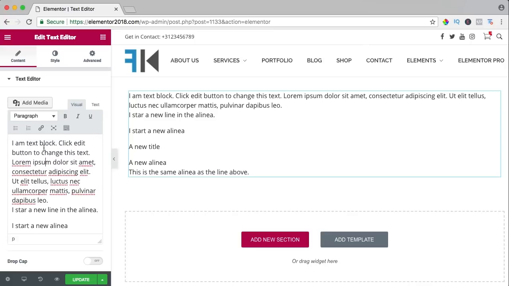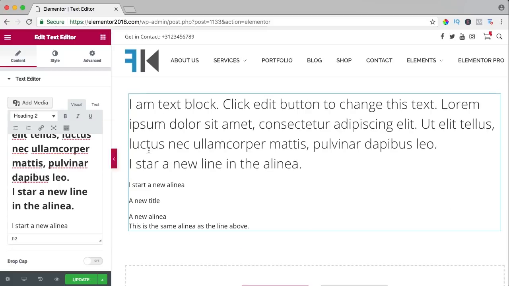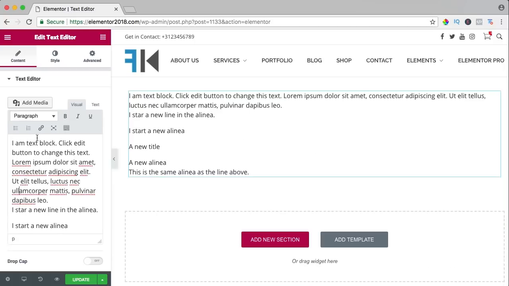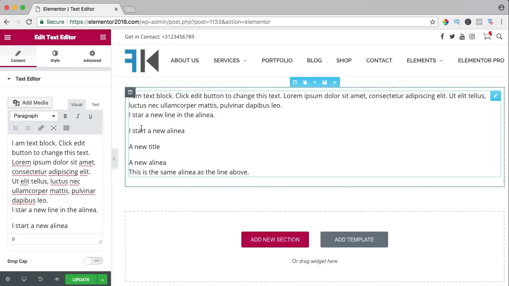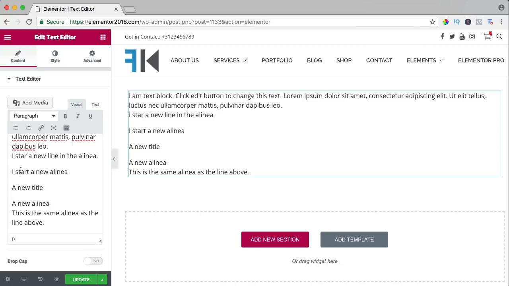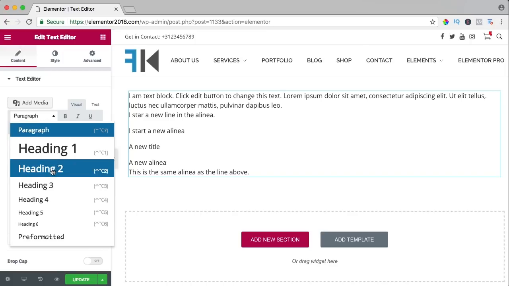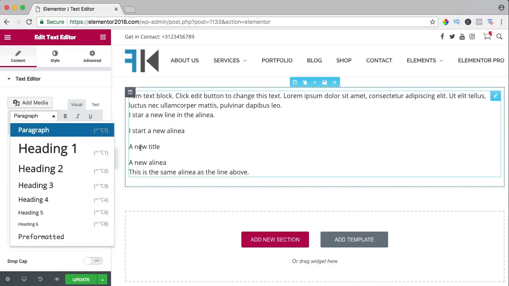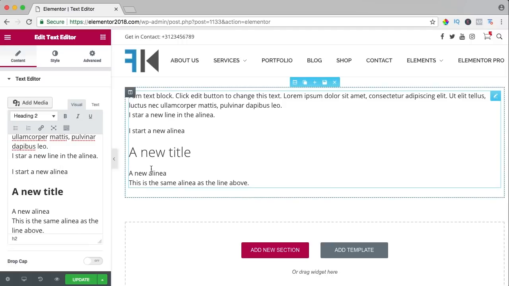If I would select this area and I would say this is heading 2, then all this text becomes a header 2. So if I select this again and I say just a paragraph, then everything will be paragraph again. So if I click over here, it says a new paragraph. If I would say a new title and put my cursor over there and I would say heading 2, guess what? Then this will become a title.